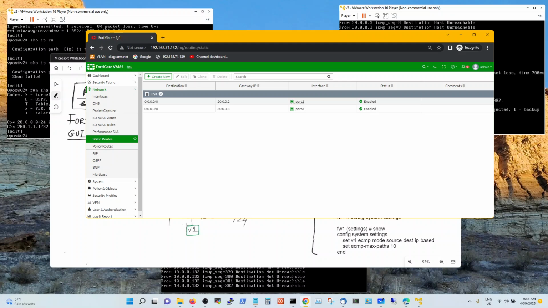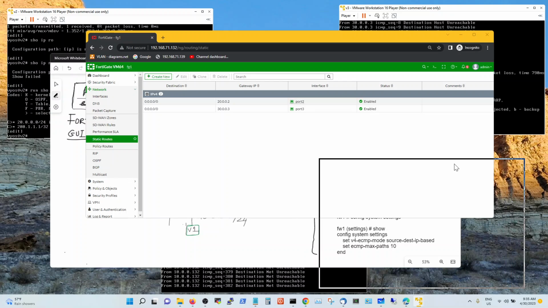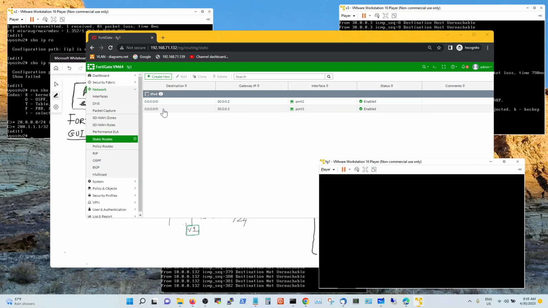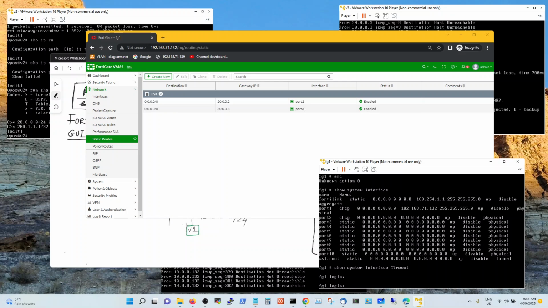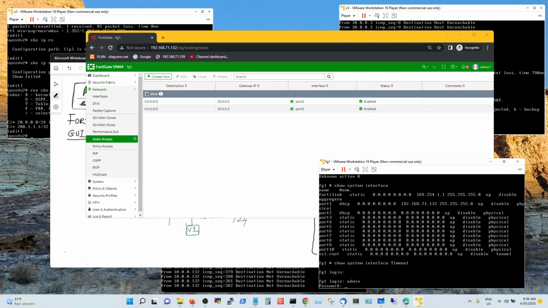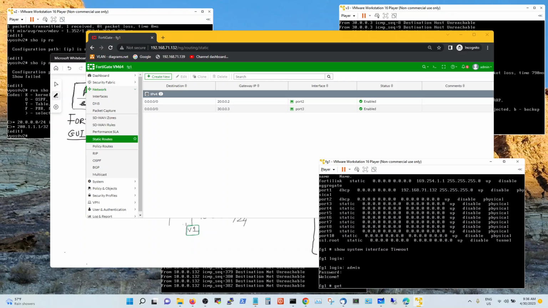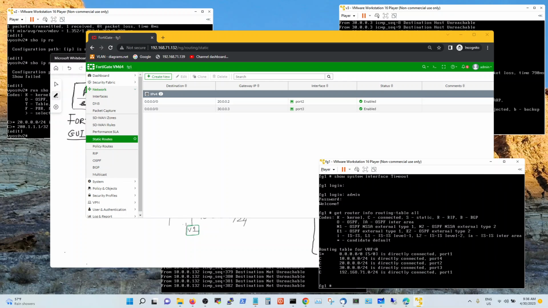And it's not. So when you go to the CLI of the firewall, and this is more like a bug, right? So here's my CLI for the firewall. If you look at the static routes in the GUI, it'll show you quad zeros too, right? Now, if I go get router info routing table all, there you go. You see what's going on here? You have a quad 0 going to port 1. Port 1 is my management.